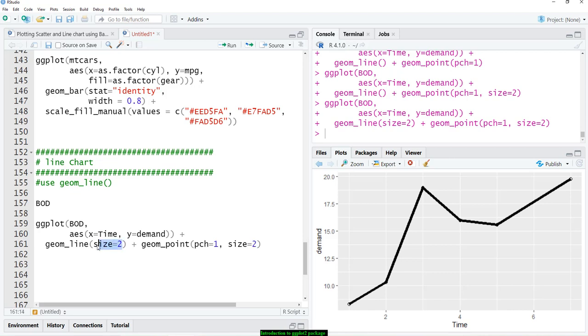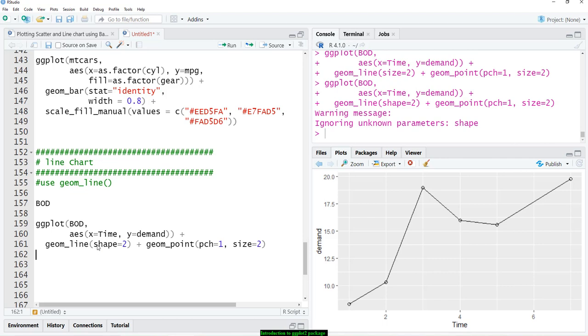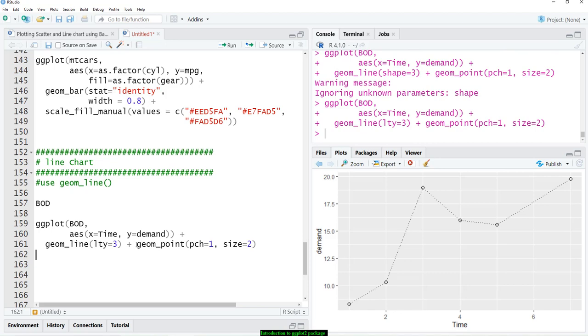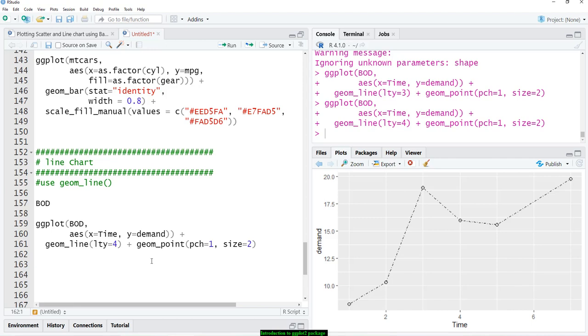Let's say shape equal to 2, so it will be a bit smaller. It changes the line. So it doesn't know what shape is, right? So let's say we change LTY. So it uses LTY as well. LTY equal to 3 means we want to change the type of line, right? So this is how we create a single line chart, right?